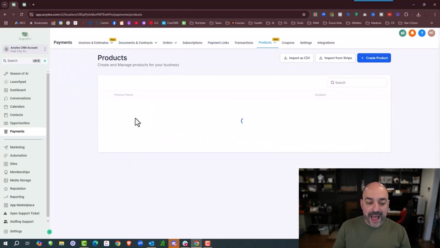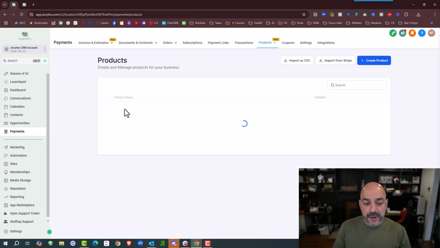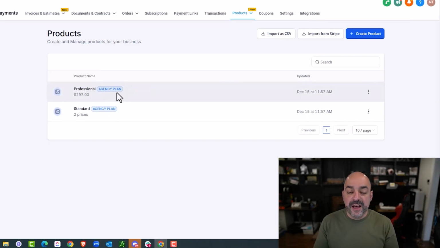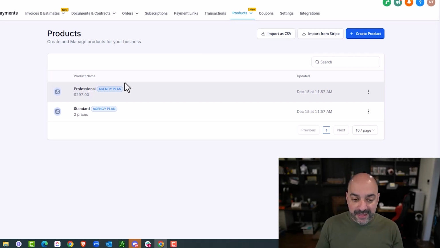It's there. I'm going to hit back, and notice that now it says professional and standard. You see that? And then I'm going to pull in, and again, it has that agency plan logo. I need to make sure that that's on there, because if that's not on there, bad things will happen, right?